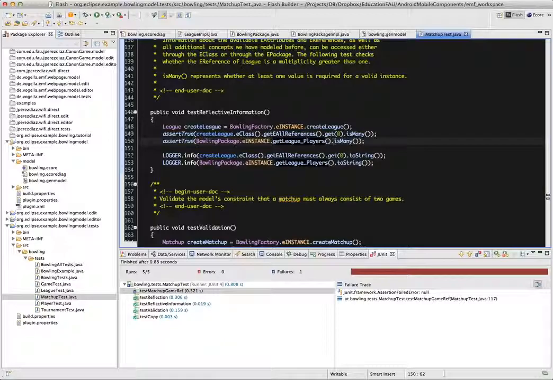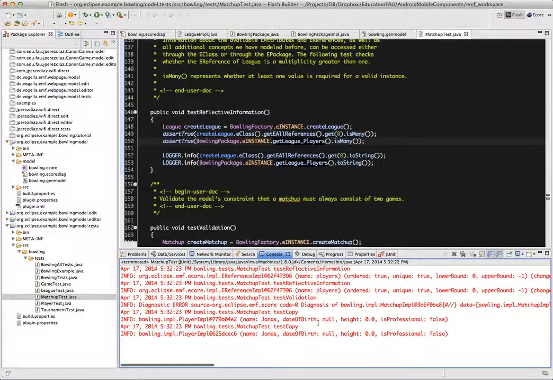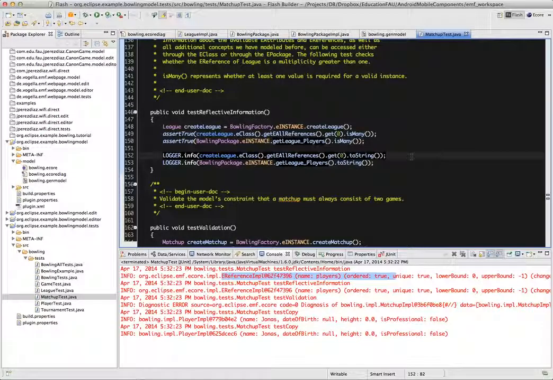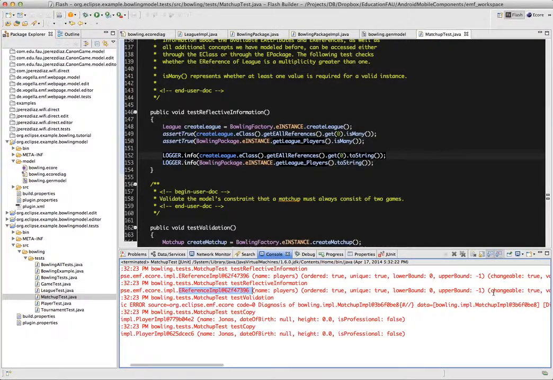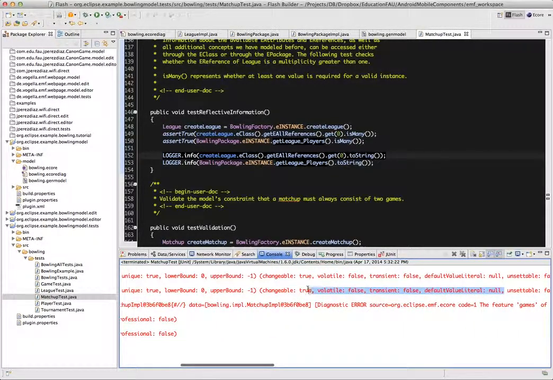Same thing here. Let's just show the matchup test reflective information. So again here, test reflective information, and if you notice here, these two references are the same, right? This reference here and all the data from it comes from this log on top, and same down here, the reference name is the same, the data is the same. All this is the same data.